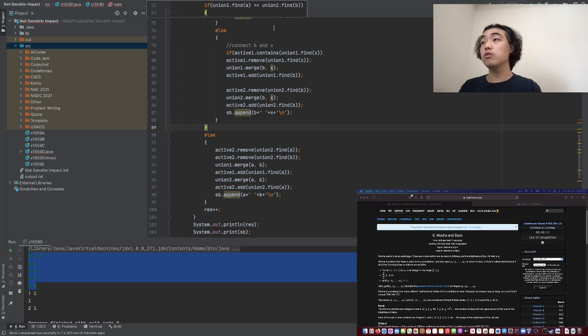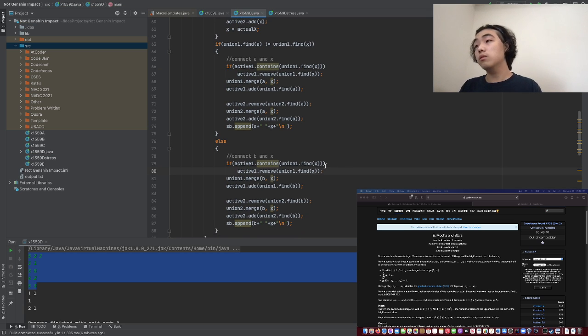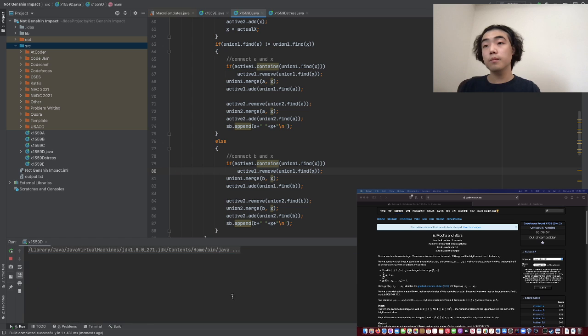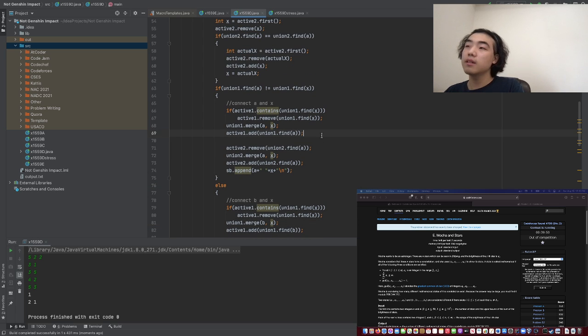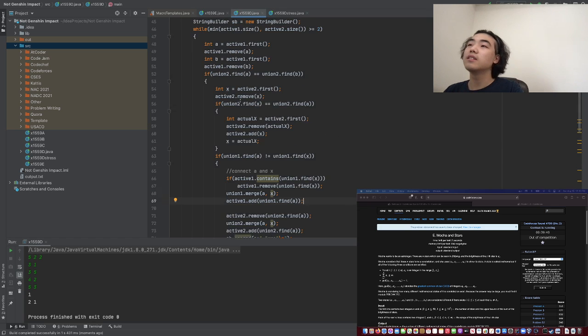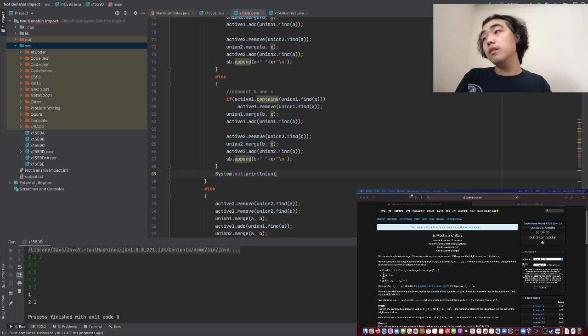Okay, so let's make sure that this prints 2. Why do I have some, oh, if active1 contains union.find this, then we can remove it over here. It's still giving 1 and 2, 1. Why? So we connect 1 and 2, we connect 1 and 2. We can still connect 3 and 4. That's still a valid option. System.out.println union1.size. No, active at 1. I know how to do this. It's just, I didn't implement it very well.